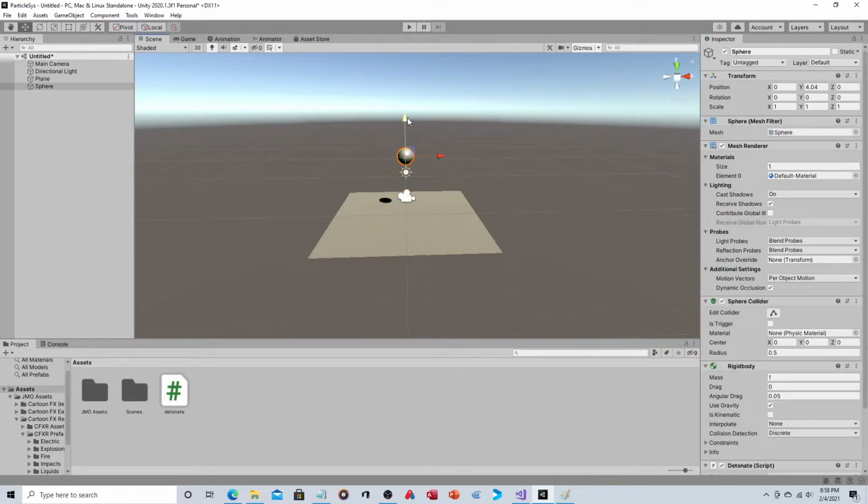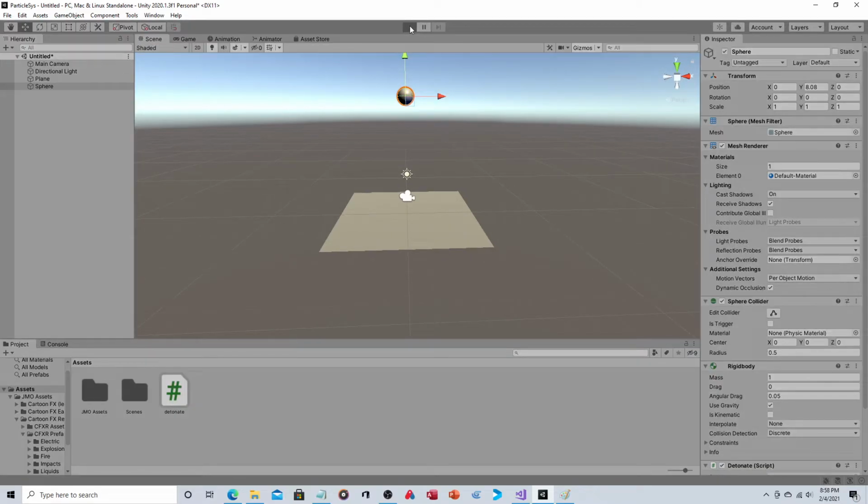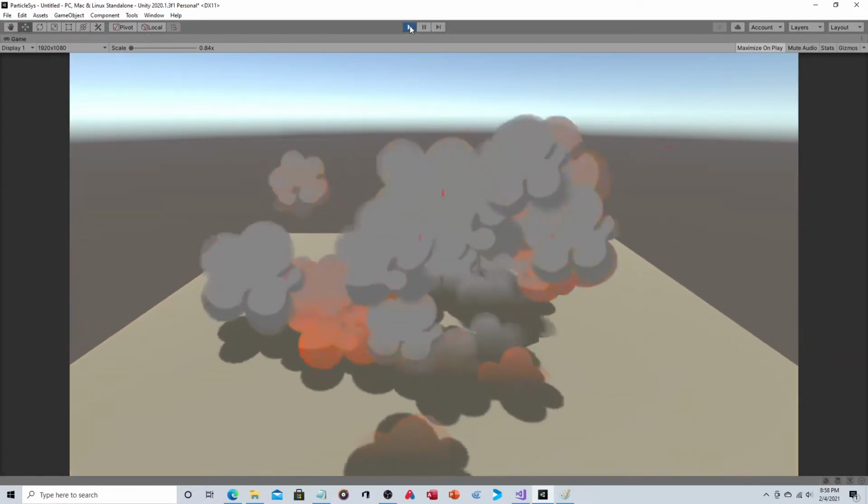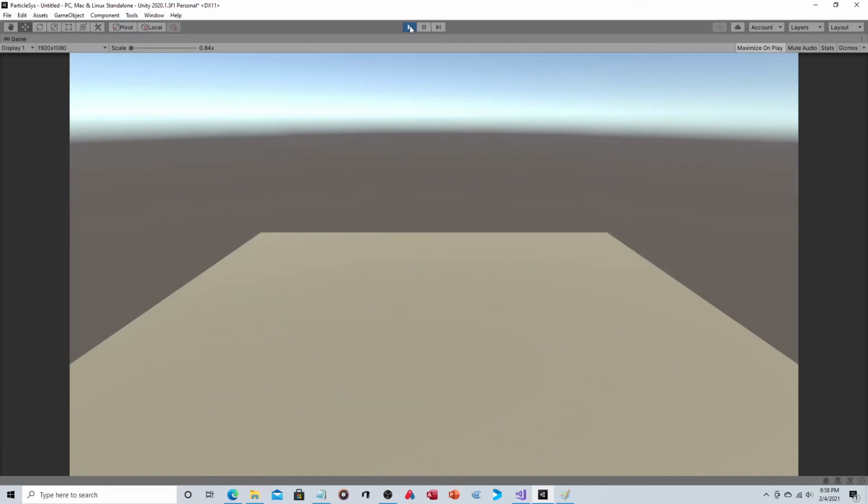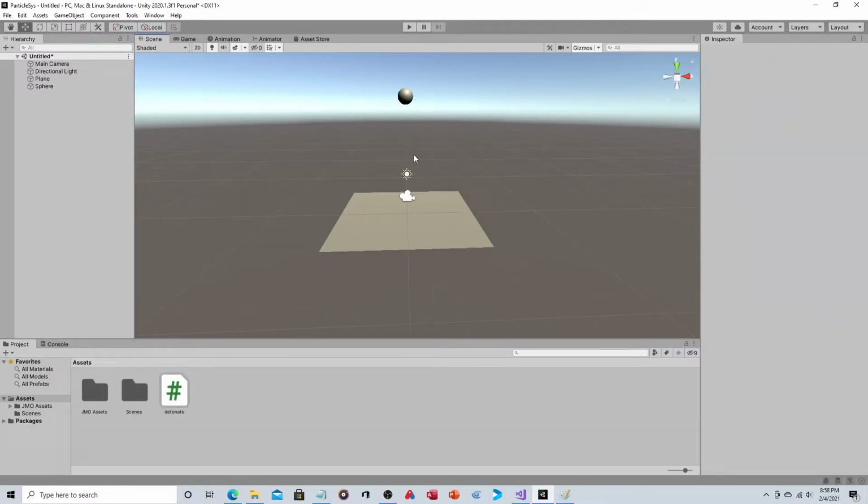Actually, let's just raise this up a little bit so we don't blink and miss it. There you go. So that's about it, really. There really isn't much more for me to show you. It's that easy to integrate it. Now, obviously, the camera's kind of close. You might want to scale that object, but that's really all there is to it.